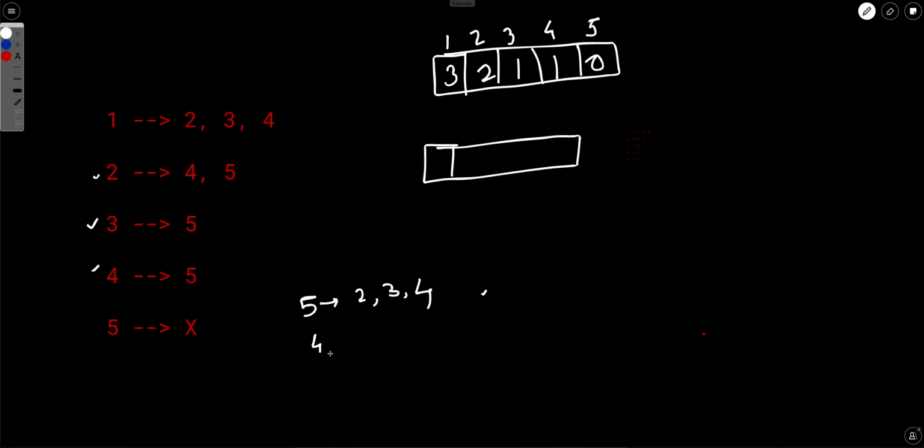Similarly, by completing 4, one of the dependencies of 1 and 2 will be removed. By completing 3, one of the dependencies of 1 will be removed. By completing 2, one of the dependencies of 1 will be removed. And by completing 1, none of them are depending on 1, so it will not release anything. So now initially 5 is there with 0 dependency, so we'll add 5 to this. Now we will process 5.